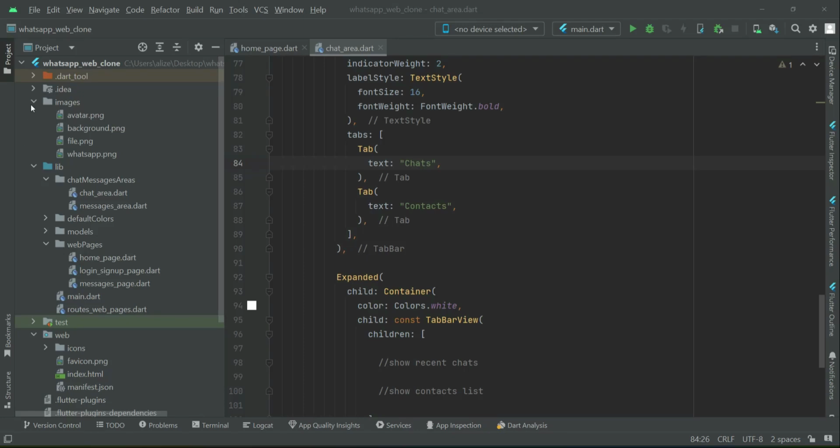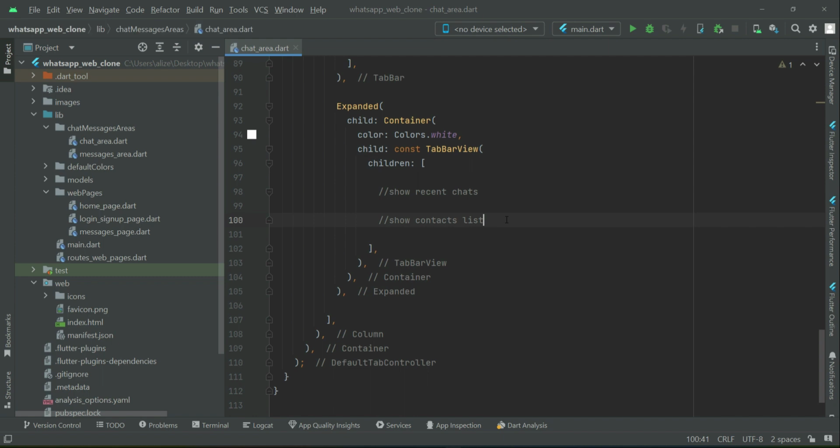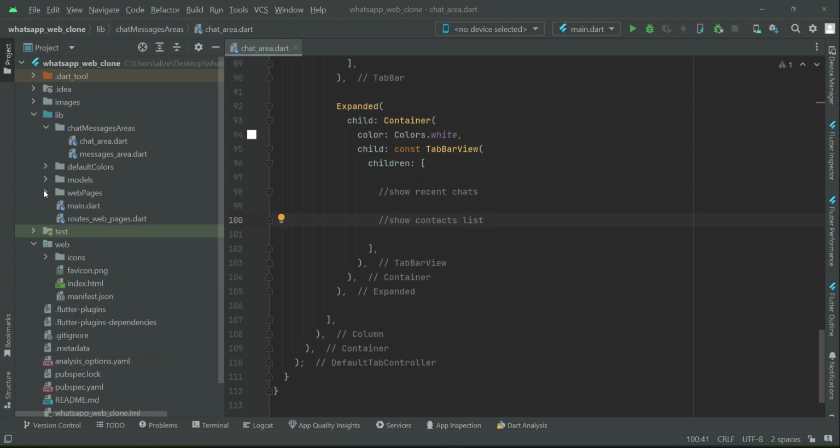Hello guys, welcome back. Now we are going to retrieve the contact list. We will implement the contact list feature. For that purpose, as you know, the contact list is in our chat area. That is inside this folder. The file name is chat underscore area dot dart.